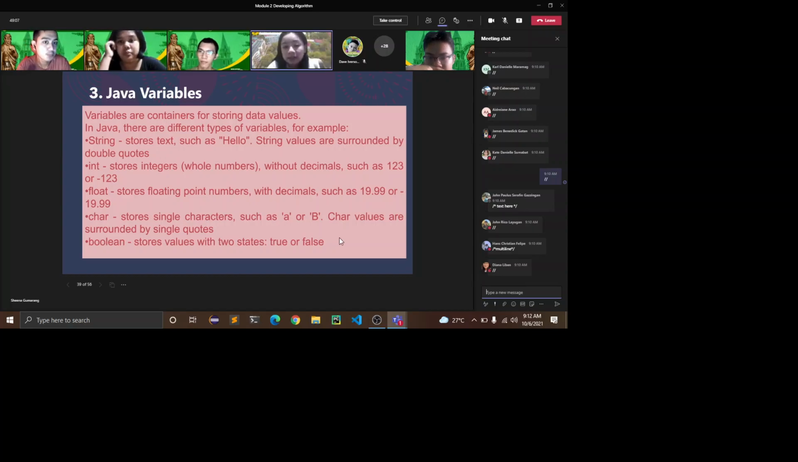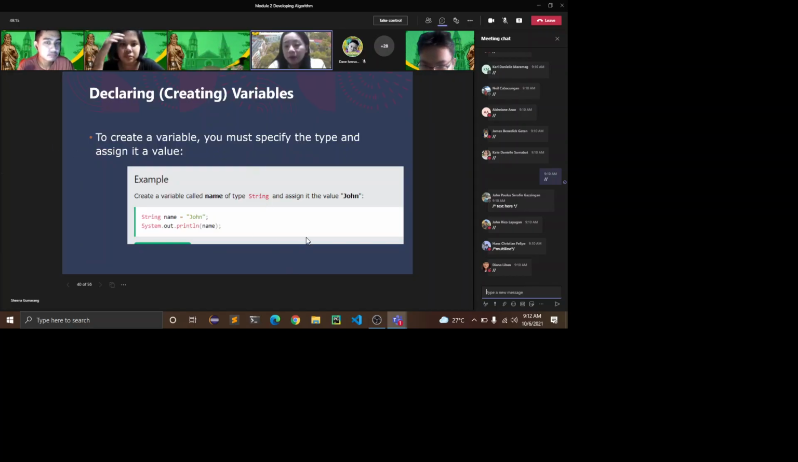So, overview lang natin kasi in Java, there are also variables na tinatawag nila and data types. Okay? So, declaring a variable. How do you declare? To create a variable that should store text muna tayo, a variable of type string. Okay? So, look at the following example.